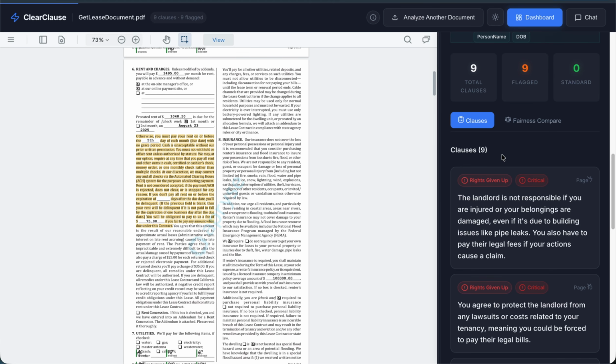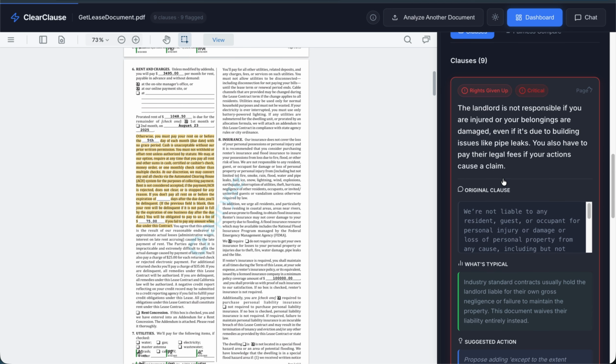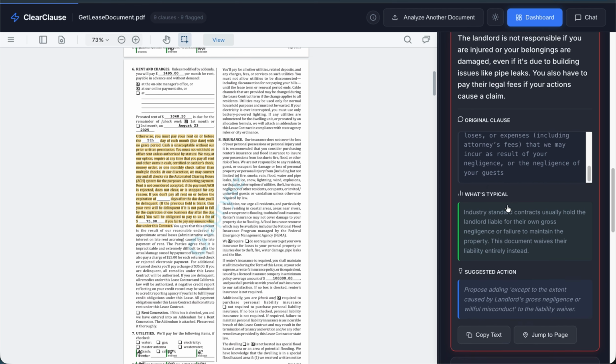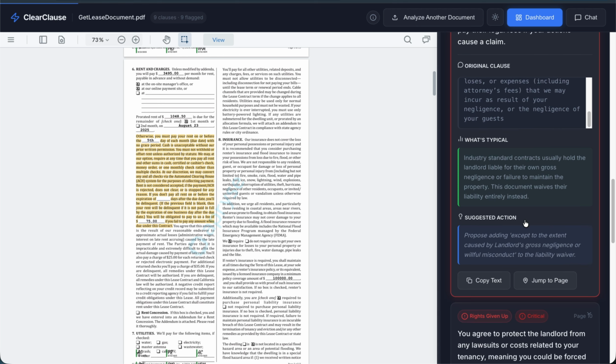You can see that these are the red clauses. The first one is that the landlord is not responsible if you are injured or your belongings are damaged, even if it's due to building issues like a pipe leak. You can see the original clause, what's typical for the industry, and a suggested action.